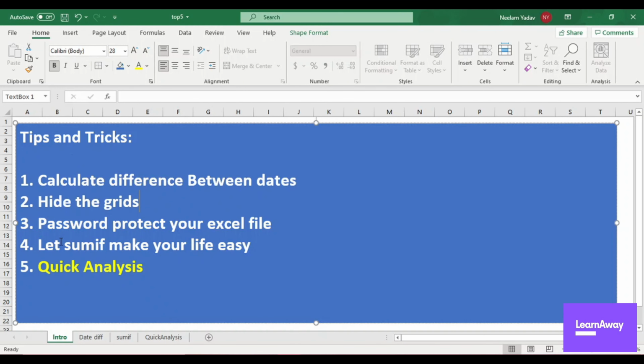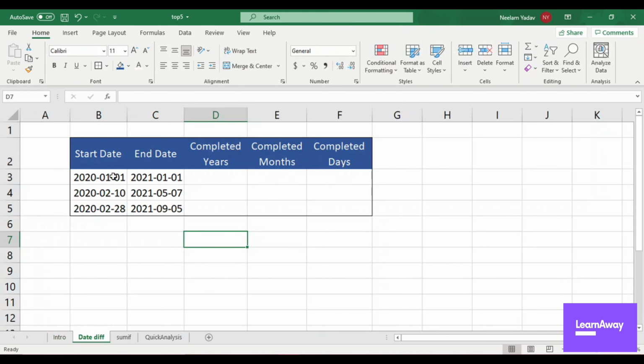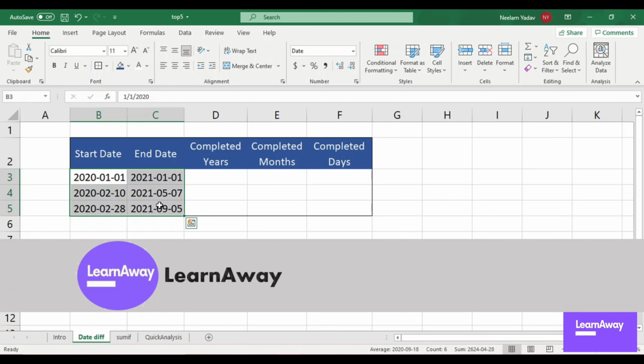So these are the things that we'll talk about. First, we'll start with calculating the difference between dates. So we'll go here, we have 3 dates with start and end. So for this, the basic thing that you need is that the data should be formatted as date.